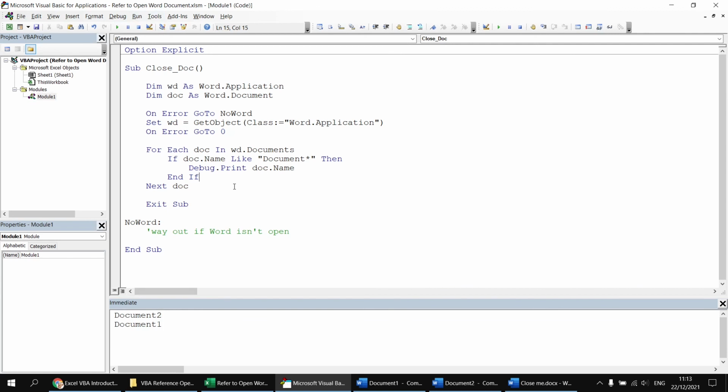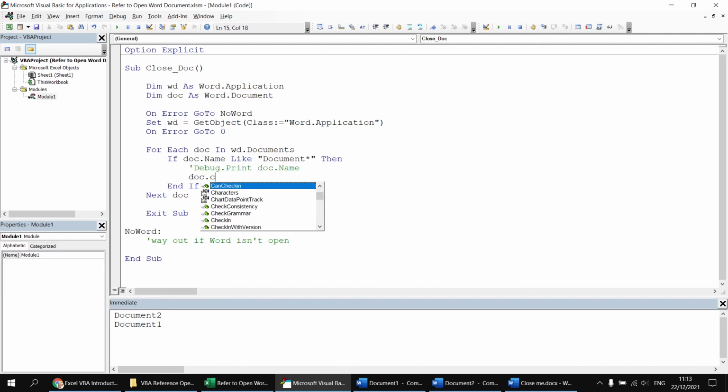So now I've established that I'm looking at the correct objects, I can get rid of the Debug.Print statement and simply say doc.Close. And if I run the subroutine again now, we'll find that all the documents except for closeme are closed down. So there we go, there's some basic information about getting a reference to an open instance of Word and then manipulating the documents held in that instance. Hopefully that's enough to answer the original question.